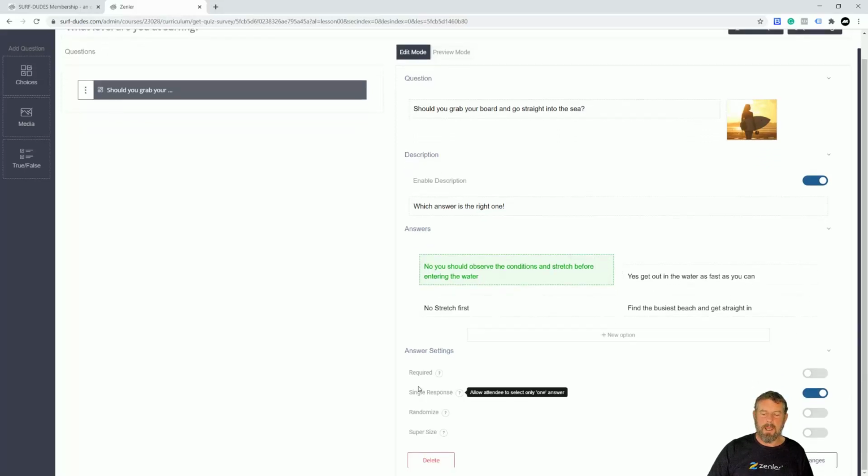Down here, you've got answer settings. Is it required? I'm going to put yes, so it means they have to answer it before moving on. Also, is it single response? If you have this turned off, they can select more than one, which means you can put more than one correct. You can also randomize them so they go in different orders, and supersize, show an image or video in larger size, if you've got a video or something in there, because we can also upload media. Alright, so let's save the changes, and once that's done we can add our next question.